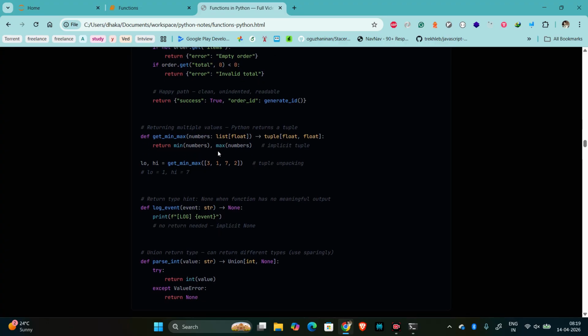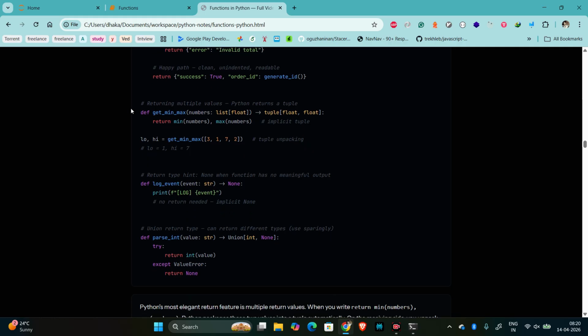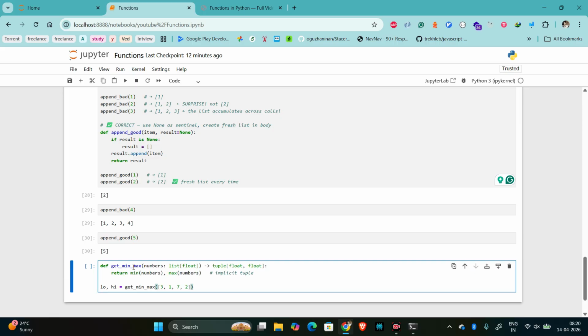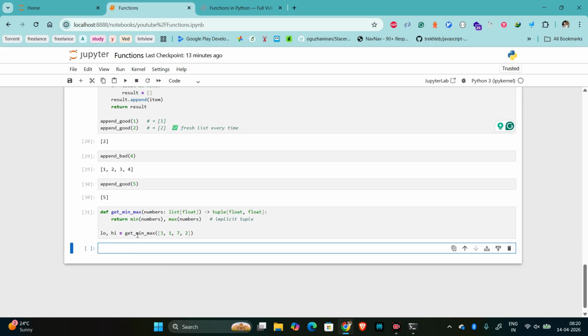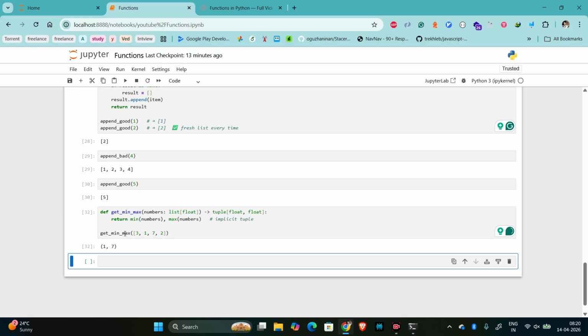Next, returning multiple values. How can we return multiple values here? Like this. We have this get min and max function, taking a list of floats, and it will return a tuple of float and float. So we just have to specify the return type. It will return a tuple, but what values? First the minimum value and next the maximum value. This is the value we are calling. If you want to see, you can just copy and run it here. It will get the values in low and high. If I run this one, it will return a tuple. You can see this is a tuple, 1 and 7.